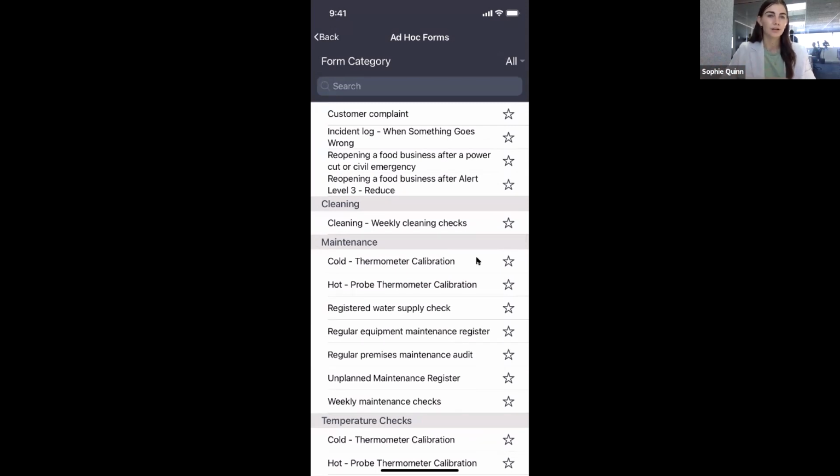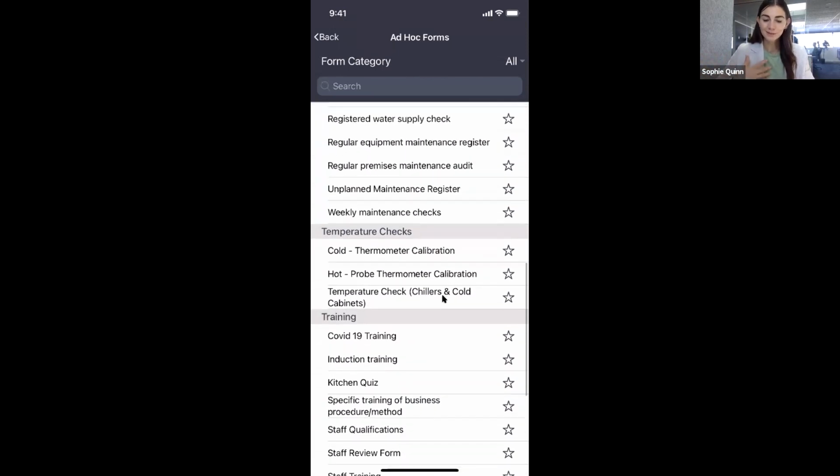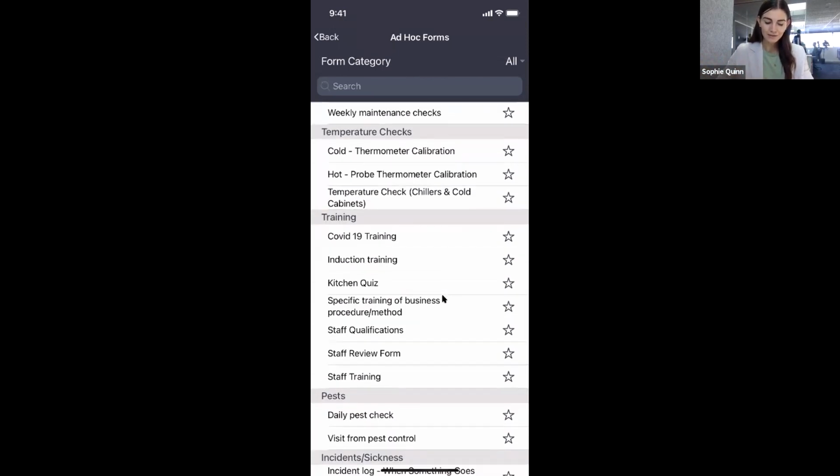So you can always check on your admin console on the forms page to make sure that you've got those ones in there. If not, you can always access them from ad hoc if you just want to do a one-off one to check that it is still working well. Cool. So this is where you get heaps of stuff.